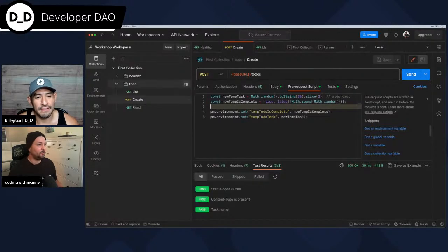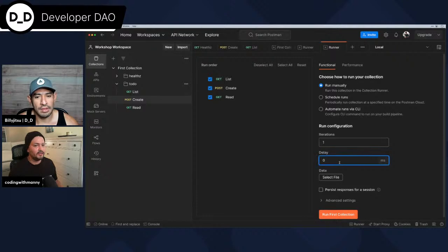Yeah, so that's nice. When we looked at the runner folder again, you can add those delays. So if you know that it's 100 requests per hour or something like that, or 100 requests per minute in that sense, you can add those delays to make sure that you're testing it appropriately.